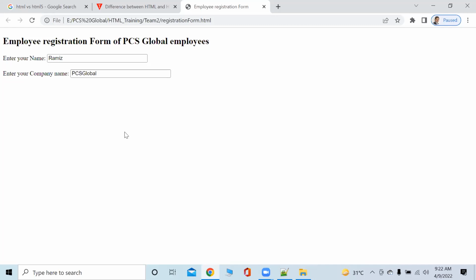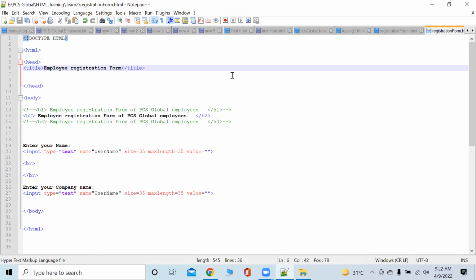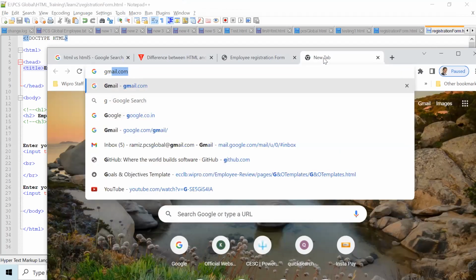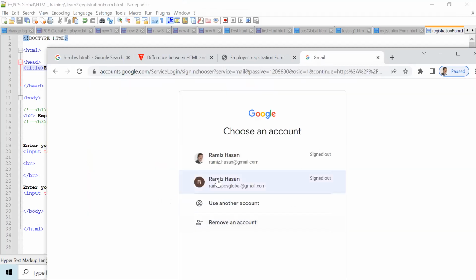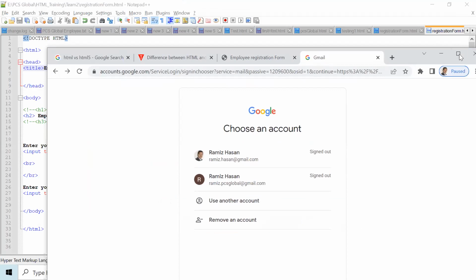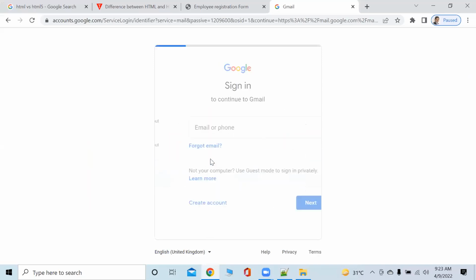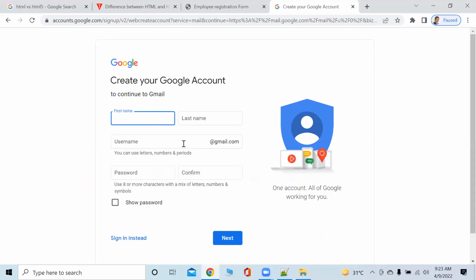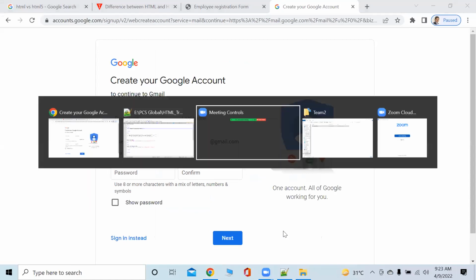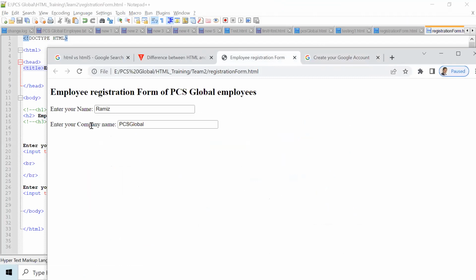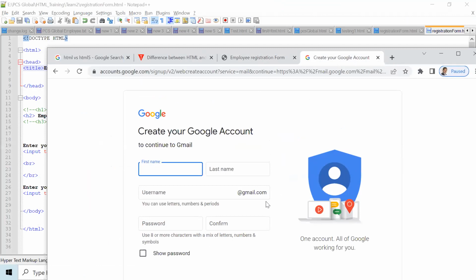So with these values, some registration used to happen. You people are very busy, I know, so my work is to remind you. Okay, let's take Gmail. Suppose you are new to Gmail and you want to use another account. Okay, create an account. So what we are seeing here, they're asking for first name, last name, username, password, and then next. The similar kind of thing we are doing here. We have the name and the company name, and then we submit. Correct? The similar thing, no?